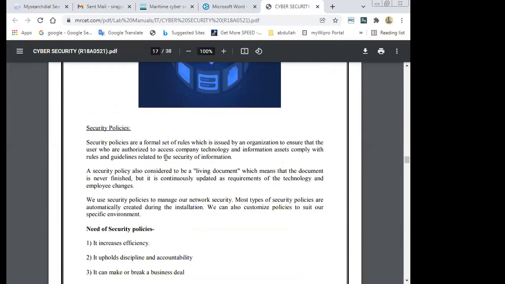Cyber policies are a formal set of rules which is issued by an organization to ensure that the users who are authorized to access company technology and information assets comply with the rules and guidelines related to the security of information.